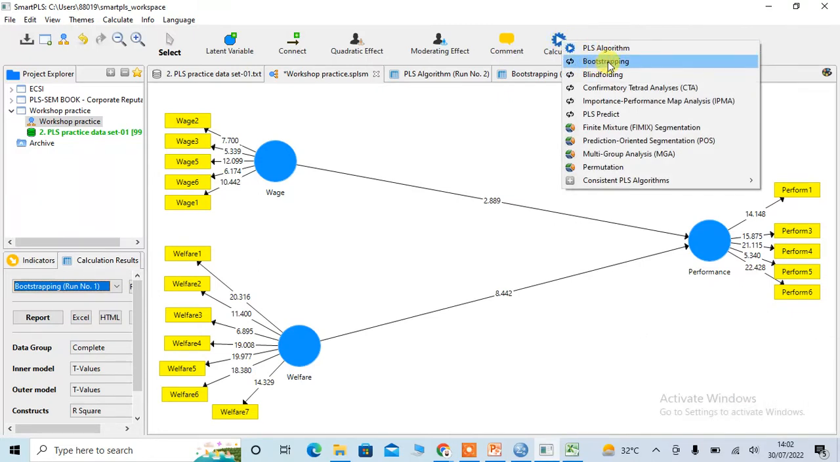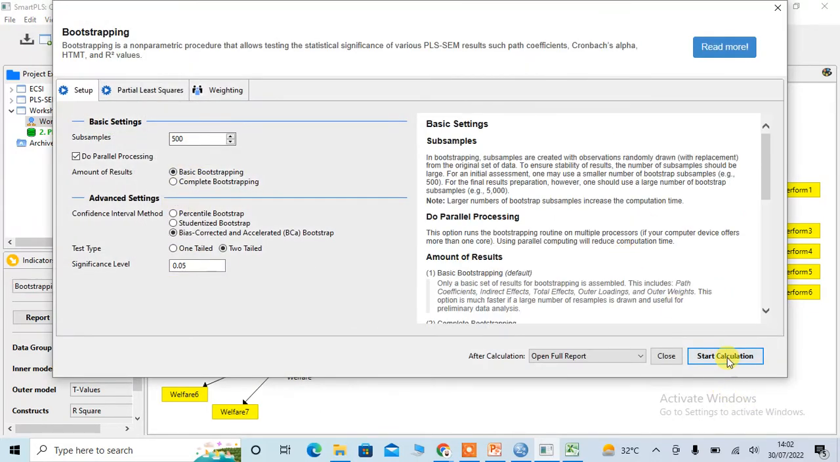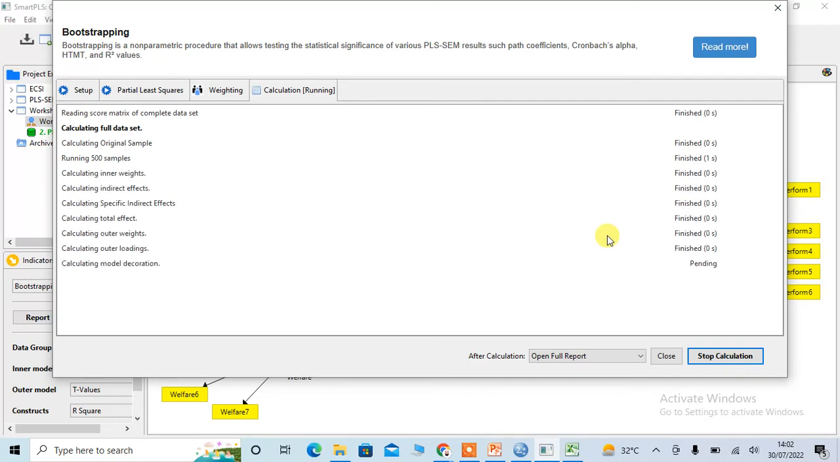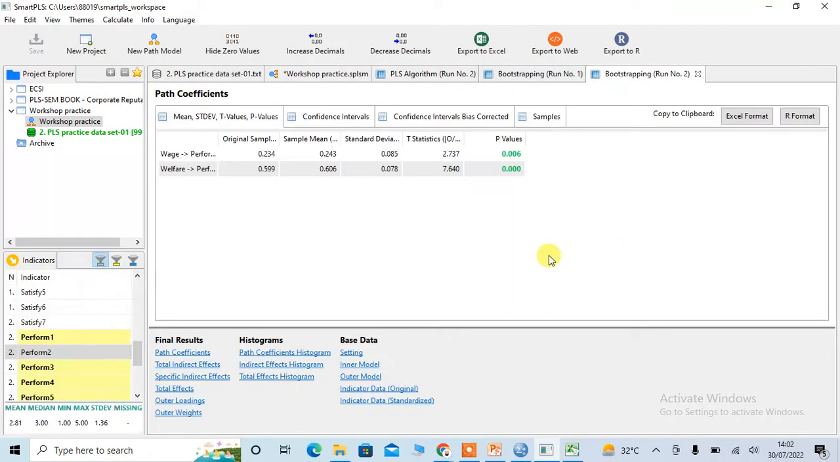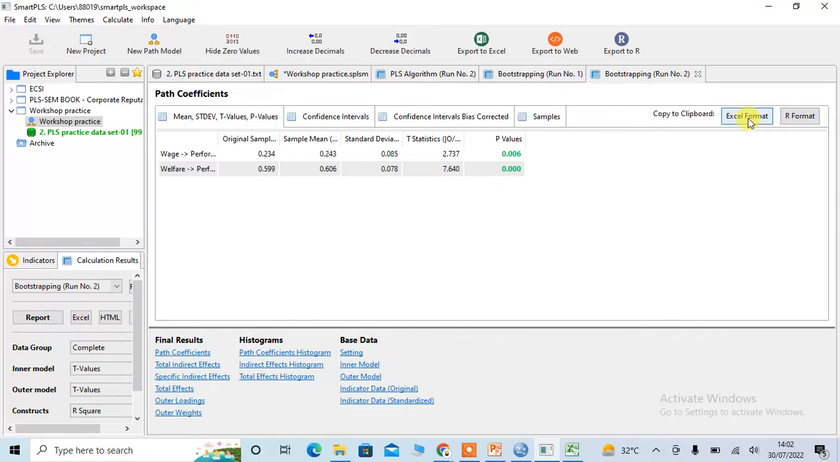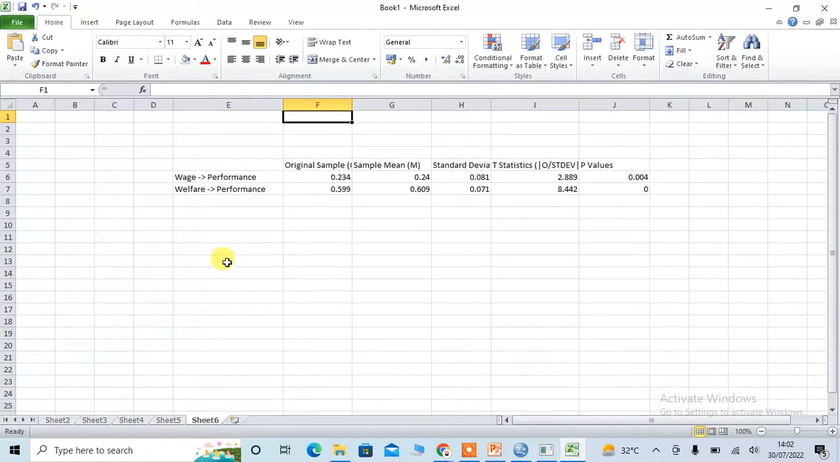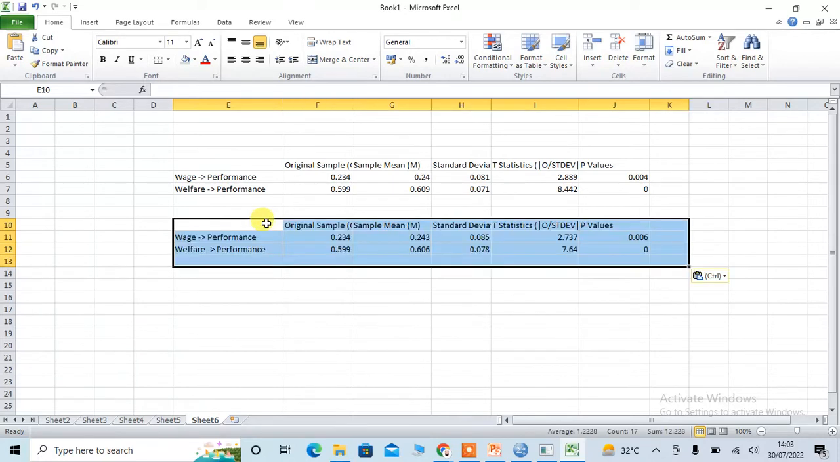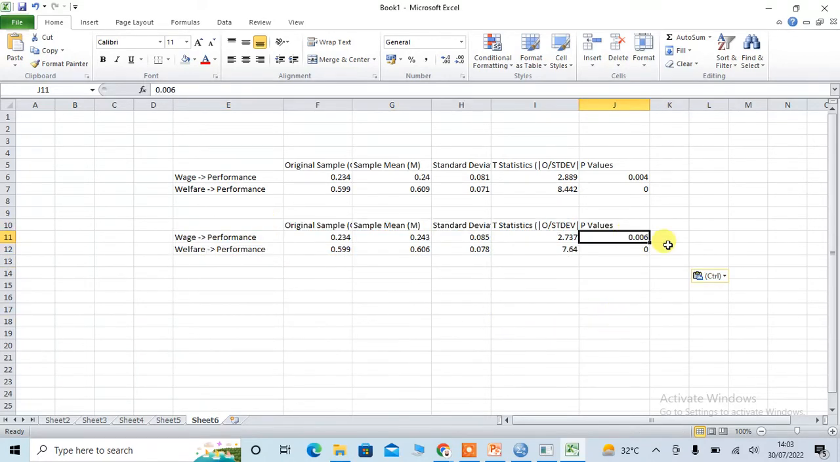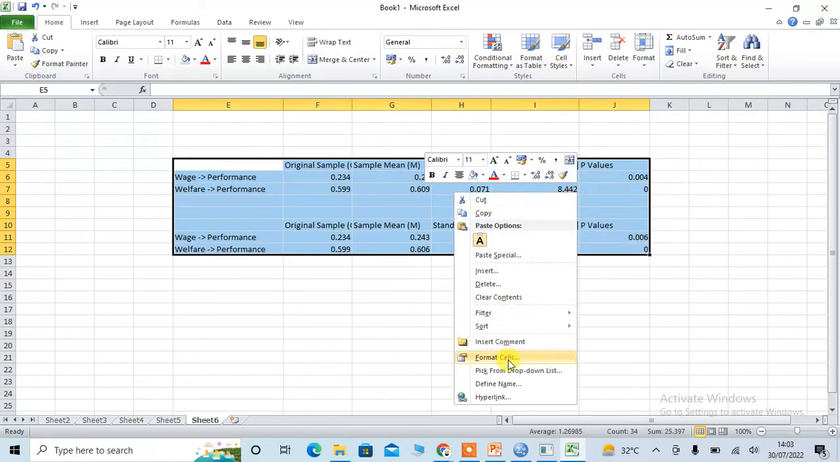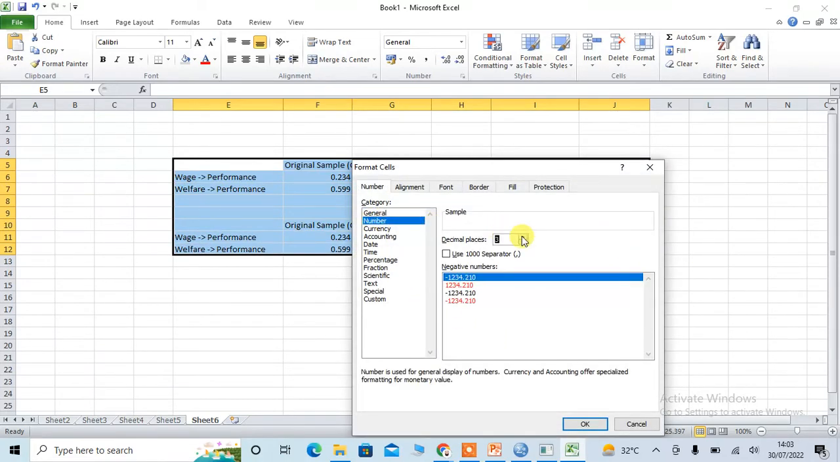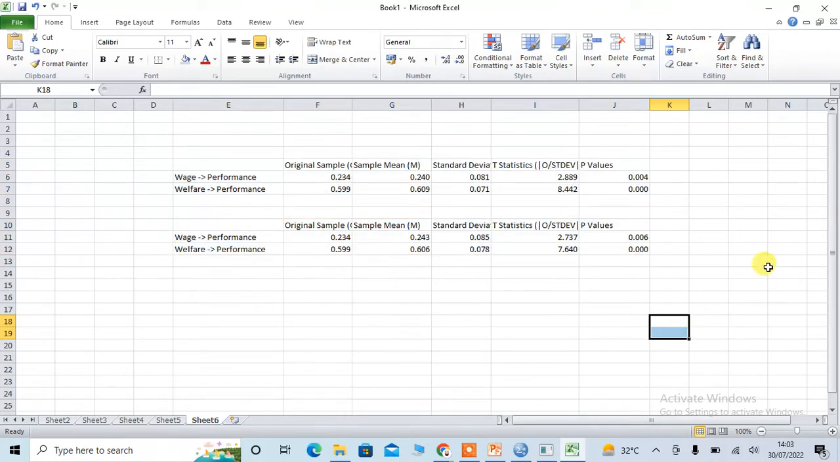So if I rerun the model again through the bootstrapping, start calculation. See, now the result comes different, right? If we take it to the Excel sheet, see, earlier it was 0.004, now it is 0.006. See, here also. This is the problem of SmartPLS software. However, it is a very minor issue.